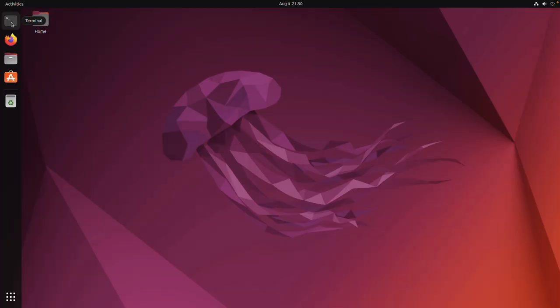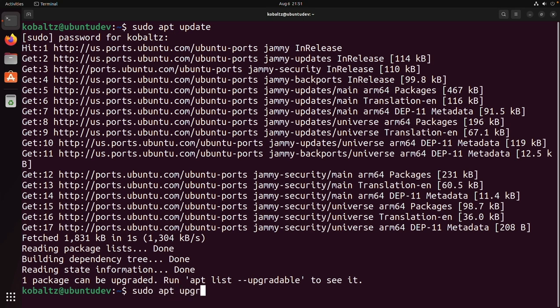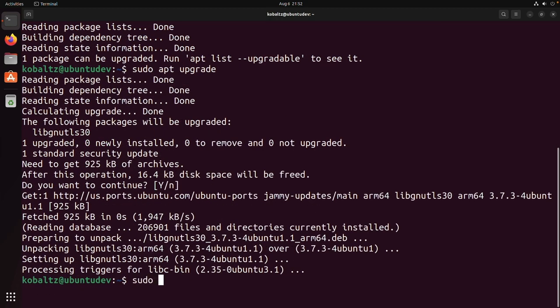And so the first thing that we'll do is go into the terminal. And inside the terminal, I'll run sudo apt update. I'll enter my password. And then I'll run sudo apt upgrade. And this is just to get all the latest packages. We'll then need to install a few packages with sudo apt install.